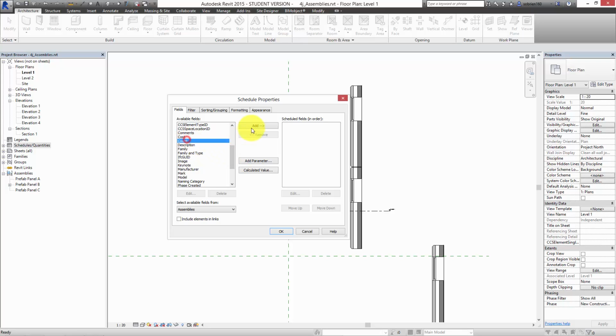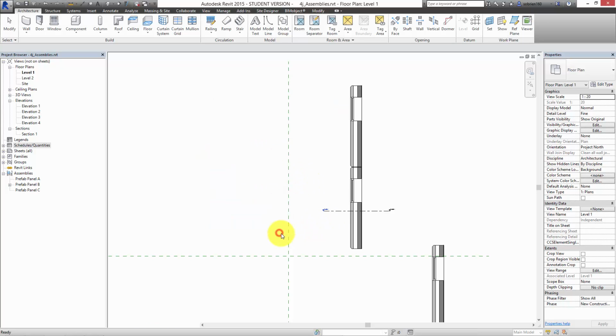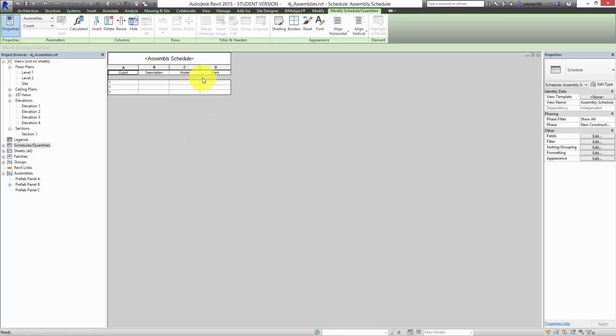But we can put in count, so that's how many there are going to be. We can put in description. I'm going to put in a model. And I'm going to put in mark. And press OK. And at the moment it's pretty blank because we haven't put in any information regarding the assembly.